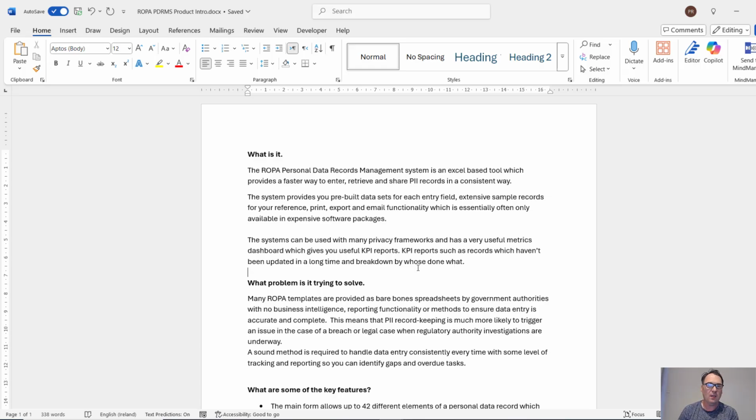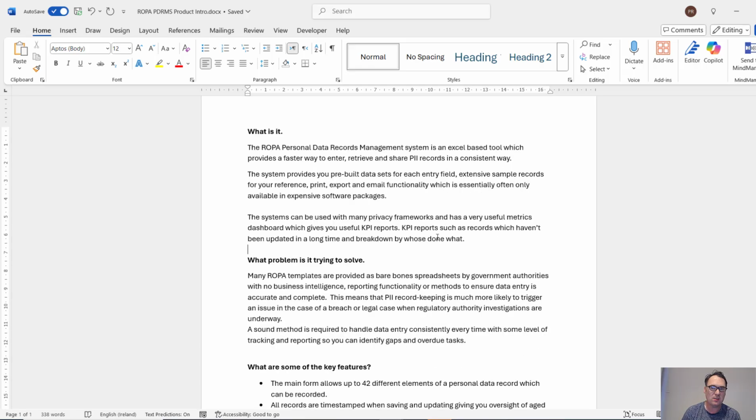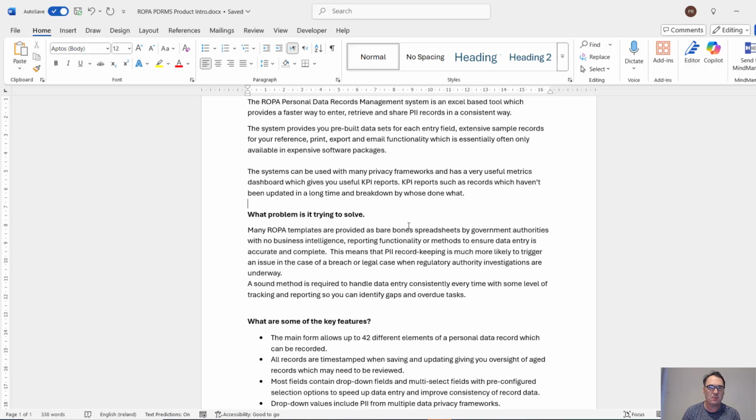So what is it? The ROPA Personal Data Records Management System is an Excel-based tool which provides a faster way to enter, retrieve, and share personally identifiable records in a consistent way. The system provides pre-built data sets for each entry field and extensive sample records for your reference. You get print, export, and email functionality built in, which is often only found in expensive software packages. The system can be used with many privacy frameworks, as we saw, and has many very useful metrics.